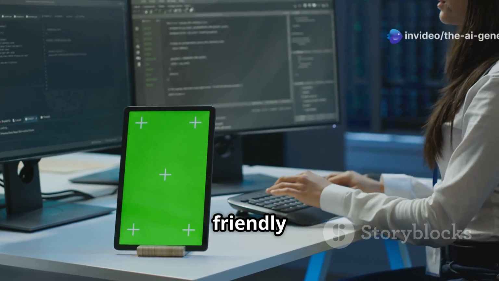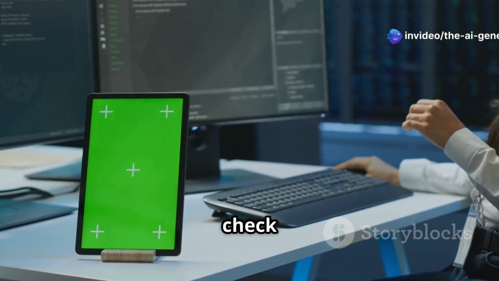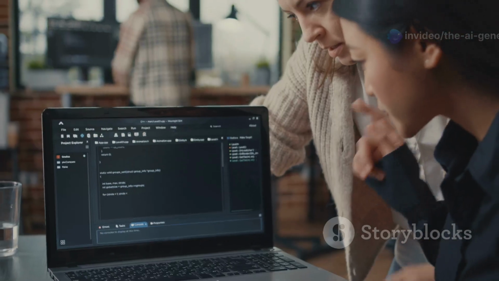And once you deploy, you get that friendly URL that you can share with clients, team members, or potential users so they can check out your creation instantly.